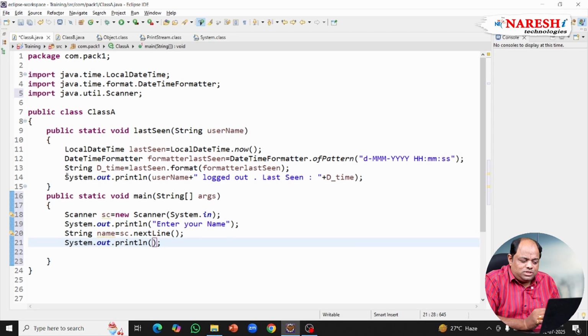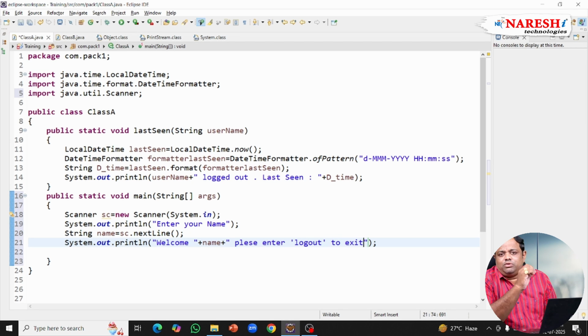Now System.out.println. Whatever name is entered by the user, I'll go with "Welcome" plus name. Then please enter logout to exit. So right now my intention is, if the user enters the word logout, he should be logged out. That is my intention.